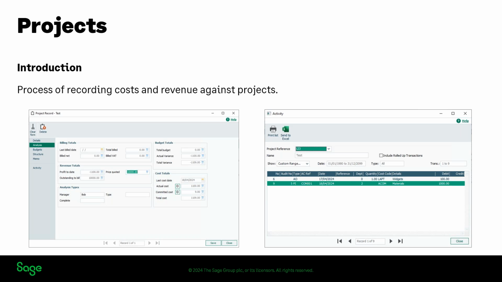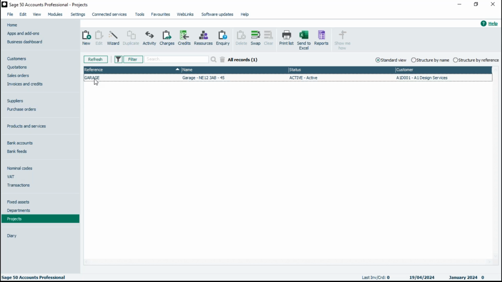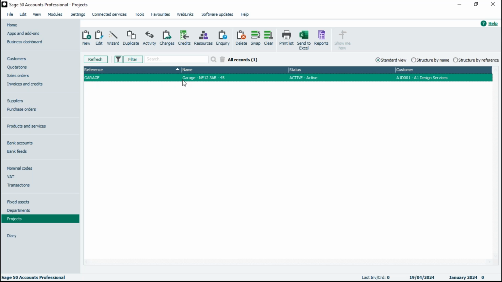So let's just have a quick look at that. We'll be in and out of that area throughout the session today as well. I'm going to start with almost like a blank company again today. I don't want anything in the background to cause any confusion. So if we go into the projects module, I've got one project set up.